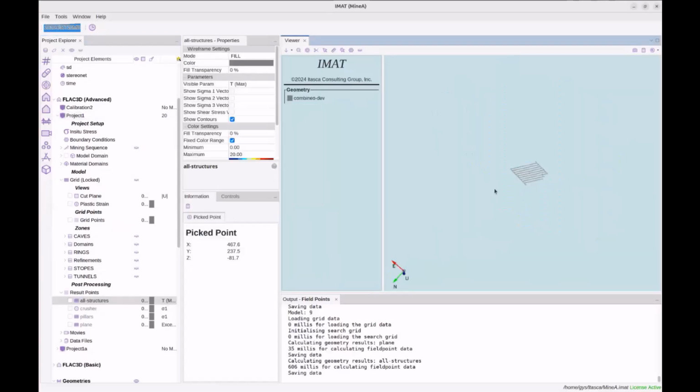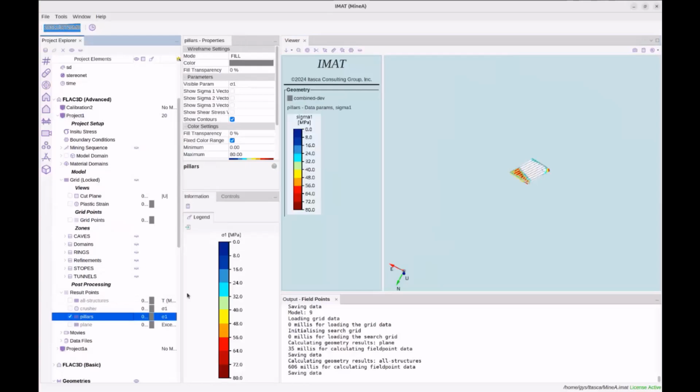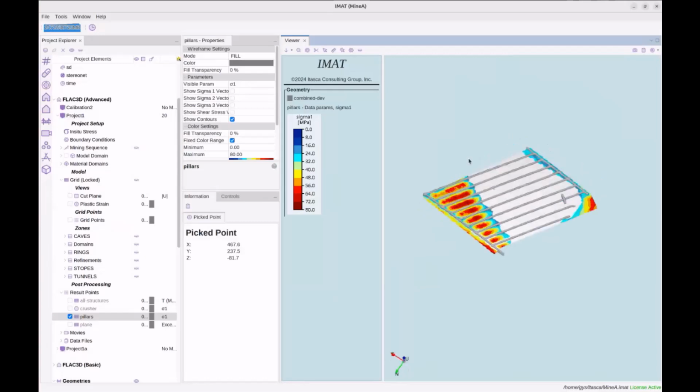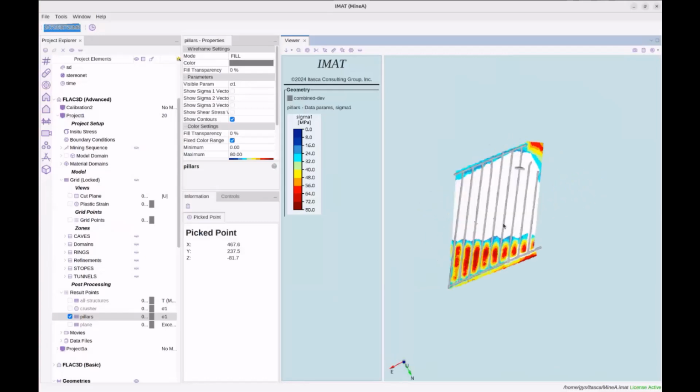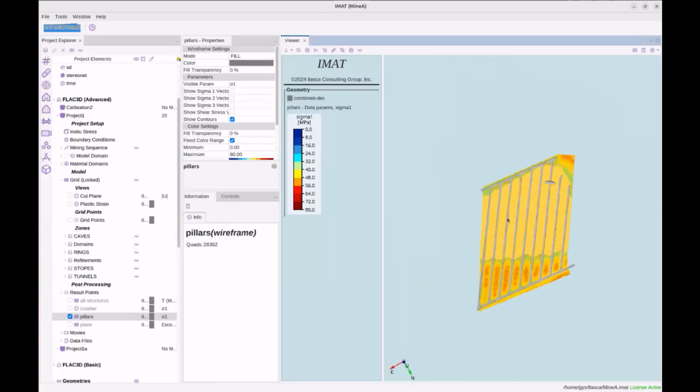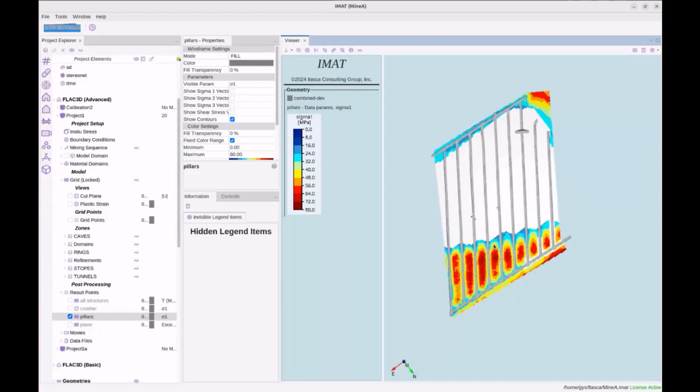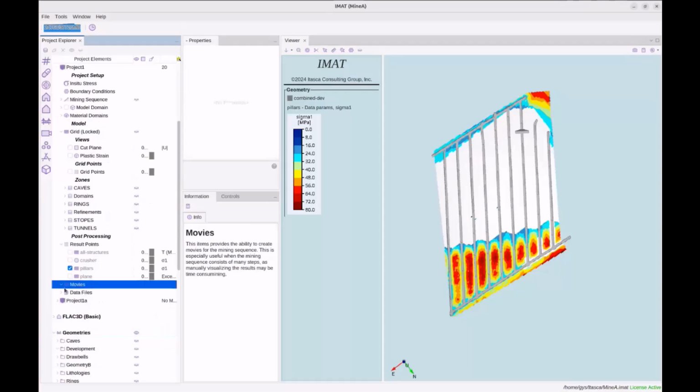So what I'm going to do is I'm going to use my pillars that I've solved, and I am going to set up a movie to look at the change in sigma 1 over time for this pillar. So I'm going to just set myself up into a plan view. I'm going to create a movie maybe for this plan view for these 21 mining steps. So there's a movie option. We're going to create a new movie to look at the change in sigma 1 in this pillar for the various mining steps.